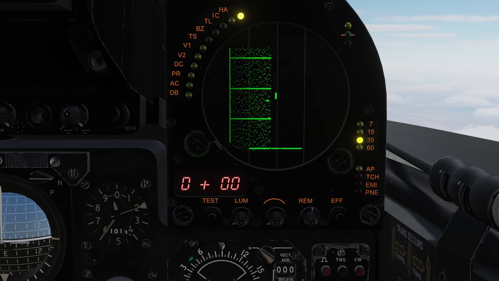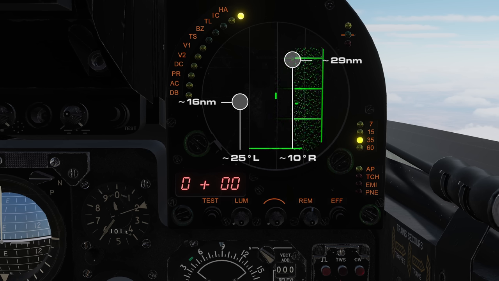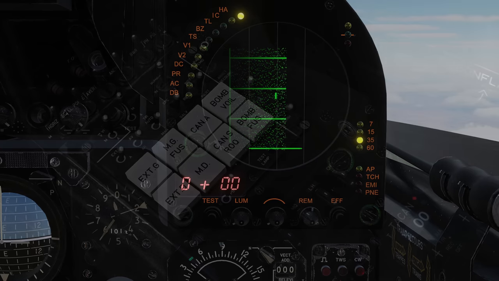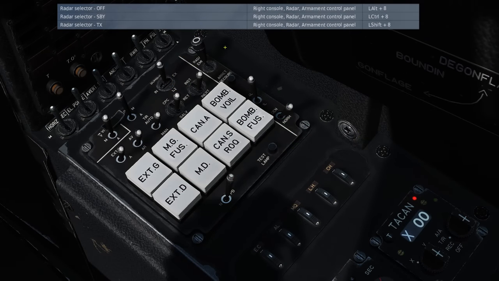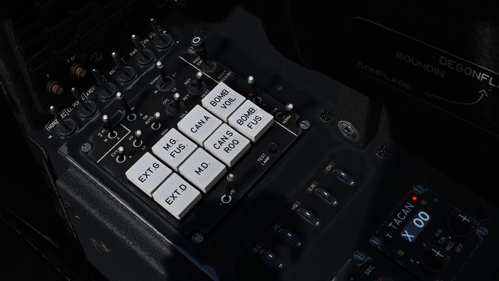Detected aircraft appear as radar echoes, a small, bright rectangle distinct from the background noise. You can read both the range and direction to any detected aircraft by estimating its position relative to these two axes. Controls for the radar are scattered throughout the cockpit. On the right side console armament control panel, we have the radar power switch. Below that we've got the manual radar line selection switch. Think of this like the radar bars setting found in other aircraft, giving us either 1 or 4 lines.